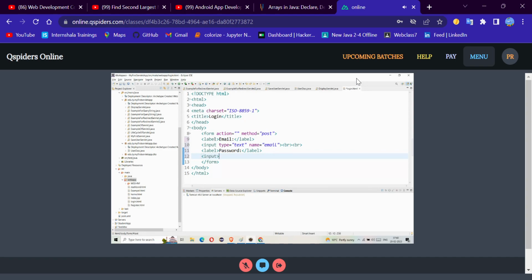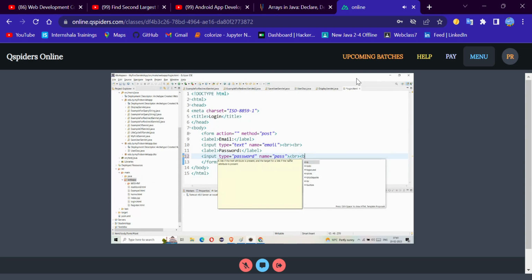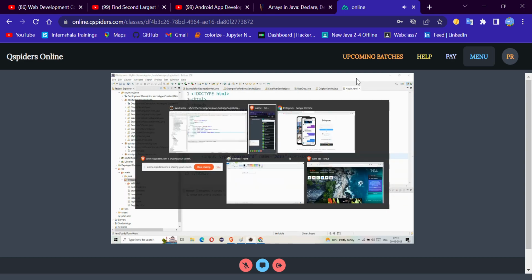And then I will use an input tag, and the type of this input, instead of text, I will go with password. Then I will use the name attribute as pass. Then I will use the break tag so that whatever the next button or input tag I use will come to the next line.